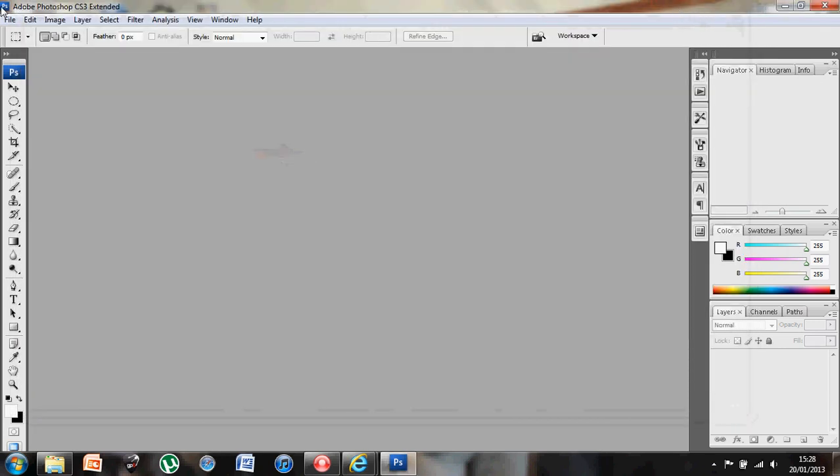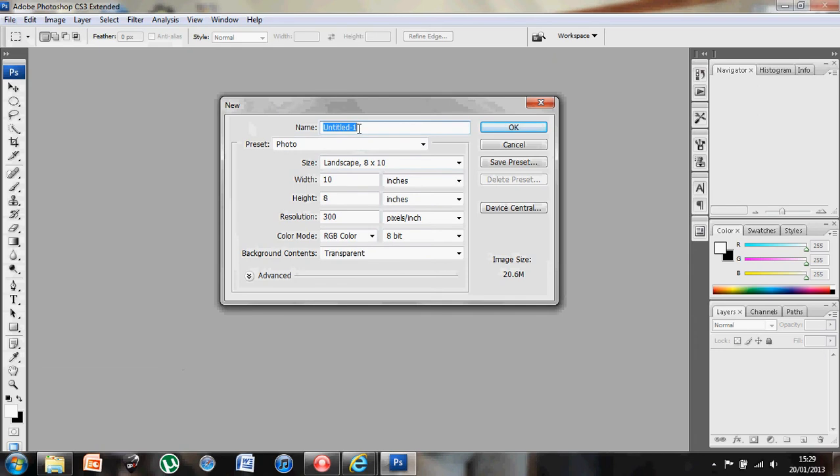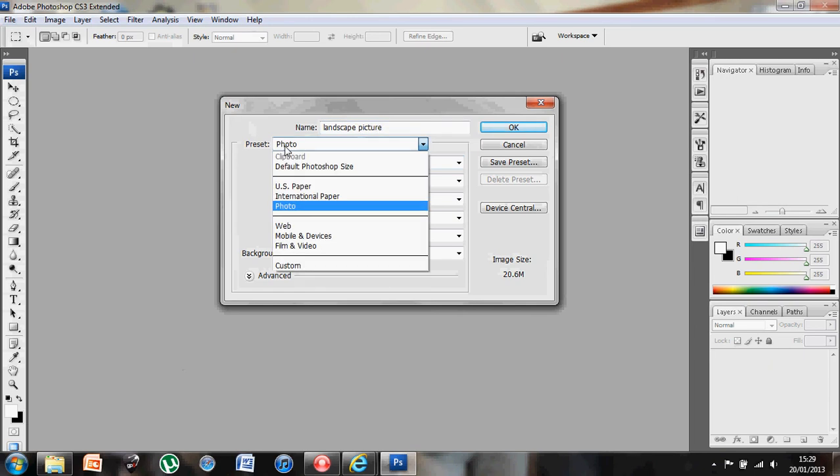What I want to do is now open up Photoshop and work in Photoshop. Now I'm going to generate an 8x10 landscape image, which will allow me then to paste or transfer the landscape picture that I saved from the internet onto it. So I'm going to begin by going File, New, call this landscape picture. Okay, and then we're looking at preset.